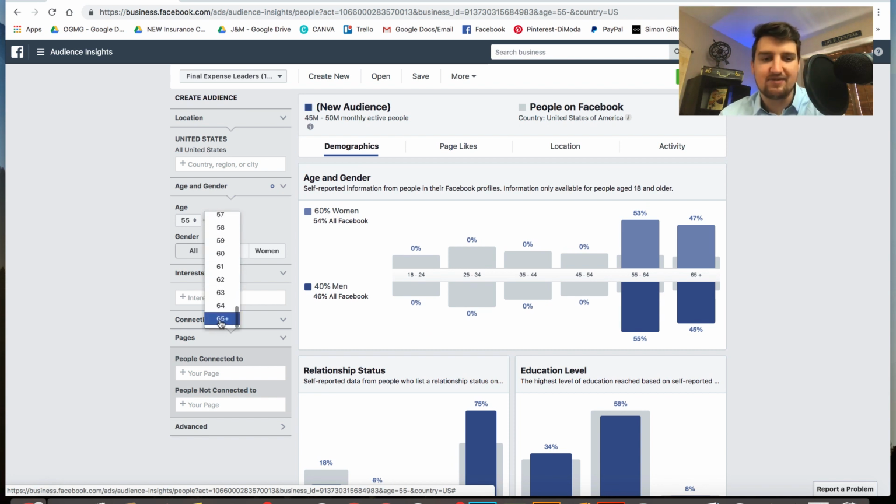And unfortunately, 65 plus is the only one you can go to, so you can't choose like 85 or something in there, but there's not too many people that old on Facebook anyway. So this is the age range you're going to be choosing in your ad.